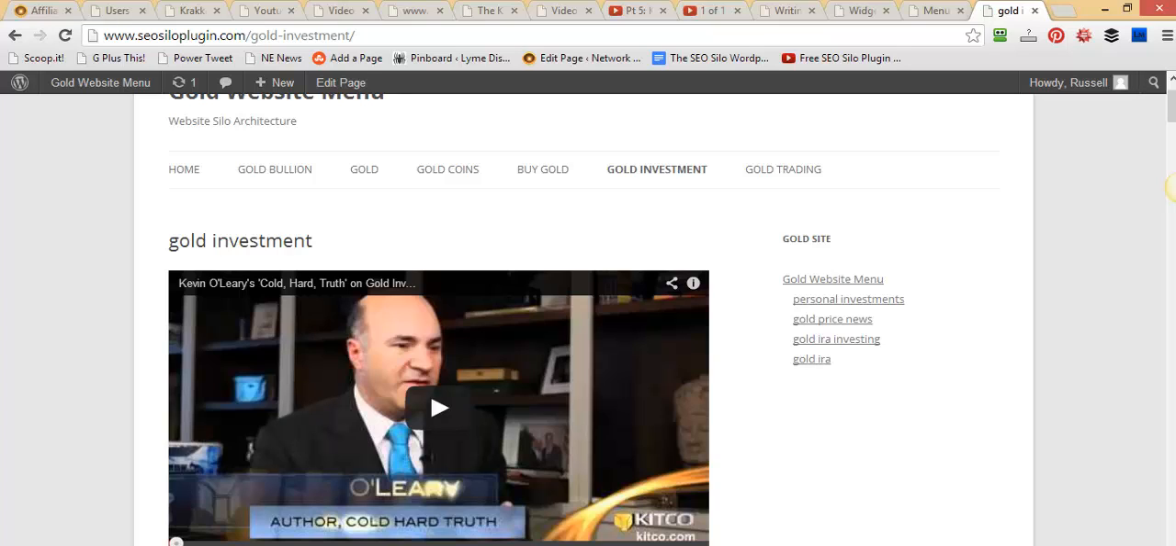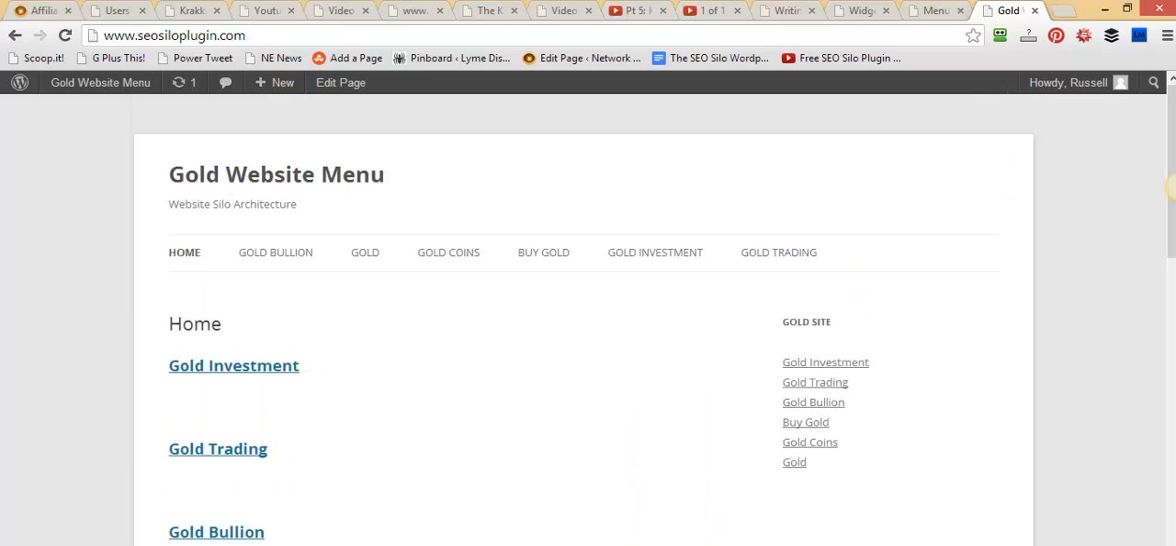It's probably going to be theme dependent. So this is going to be literally home. It's the same as this, pretty much. This is the home button, and this is the gold website menu. Click on that. It's designed to be keyword rich, so it takes you to the home.